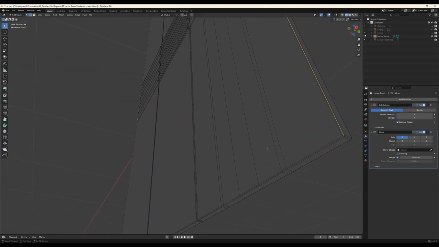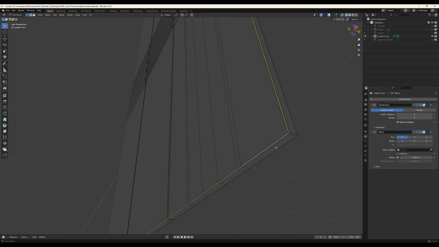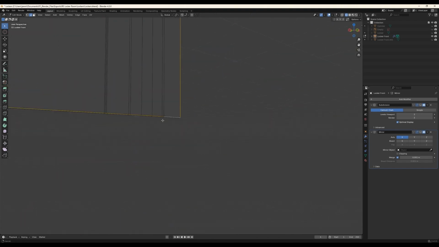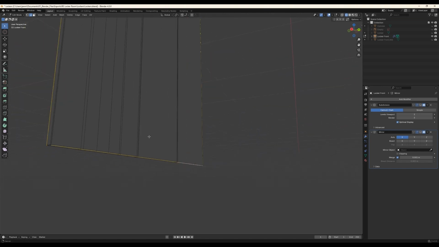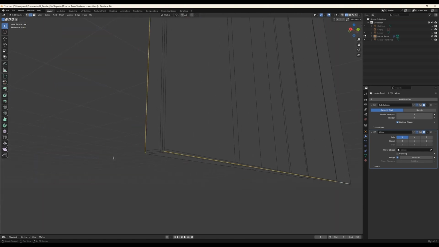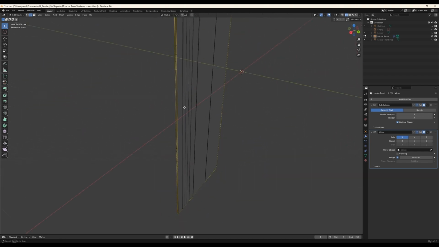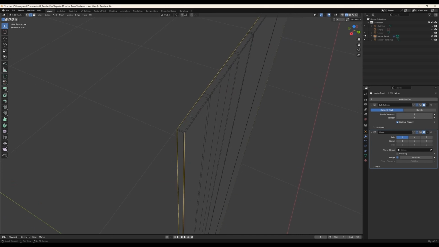Let's get this. So we make sure that there's no gap, and this, and this. And we do this one, and the same thing we do here, this one, this, and on top we do the same exact thing.